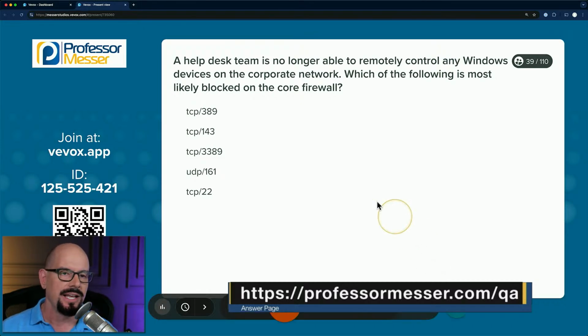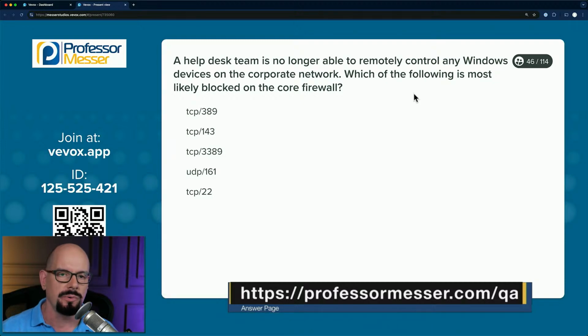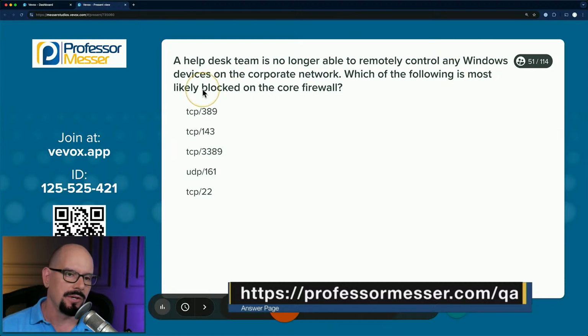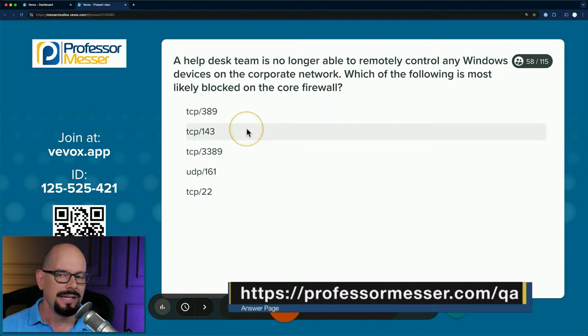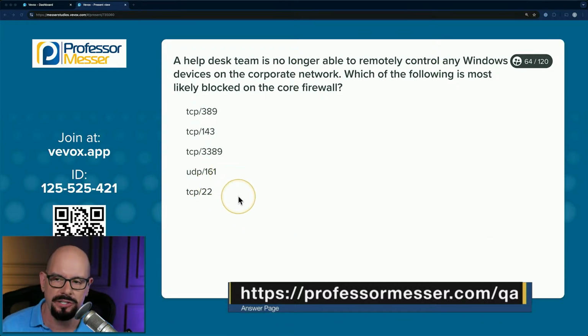Question again asks, a help desk team is no longer able to remotely control any Windows devices on the corporate network. Which of the following is most likely blocked on the core firewall? Is it TCP 389, TCP 143, TCP 3389, UDP 161, or TCP 22?